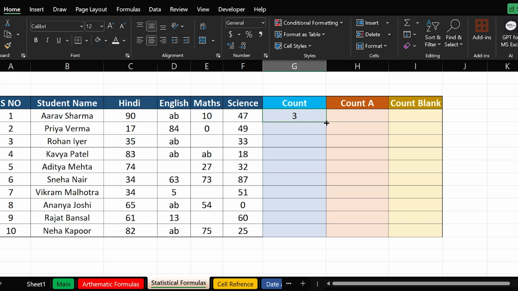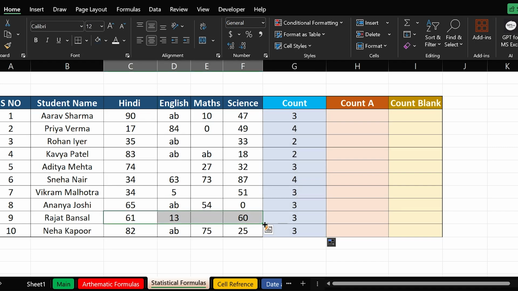And just use that, drag it down or double click. If you have a look at this, one cell is blank, and that's why you get this count 3. Let's have a look at this column. This range contains 2 numbers and 2 texts, and that's why you get this count 2, because it only counts the cells which contain numbers.